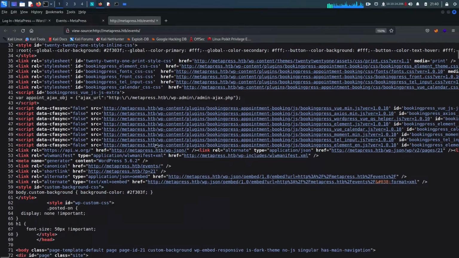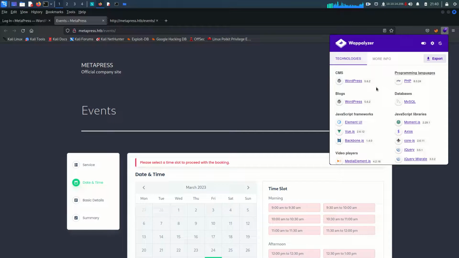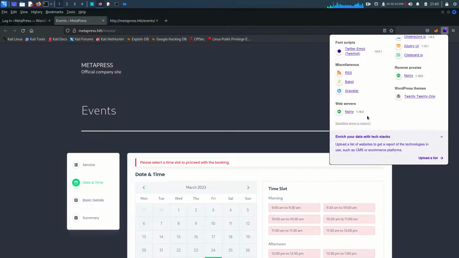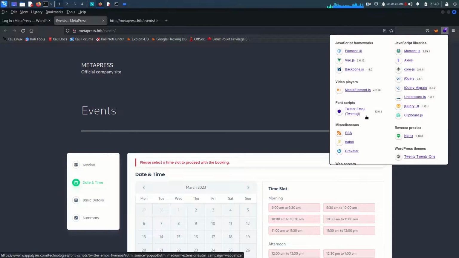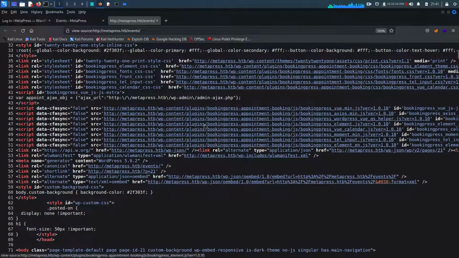a bit bigger. So you can see WP content. There are plugins, and it's using the plugin BookingPress appointment booking. And if you read further, you will also find the version information. So the version is 1.0.10. And if we click on this page, let's see what Wappalyzer gives us, if there is any plugin mentioned. So no, there is no plugin, but in the page source, we know that it is BookingPress appointment booking.